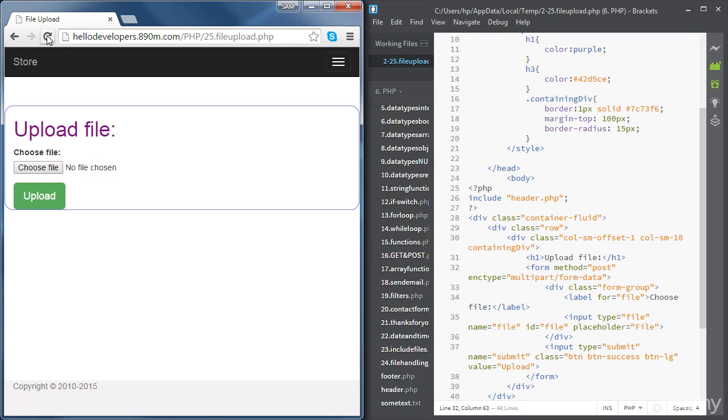So now we are ready to write our PHP code, which is going to check if the user has submitted the form, and then it's going to check if there are any errors. If there are errors, we are going to print them on the screen. Otherwise, we are going to upload the file to a specific location.